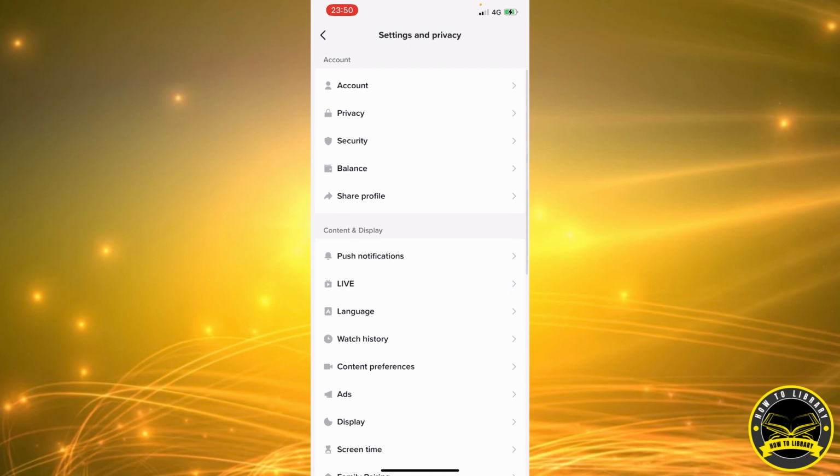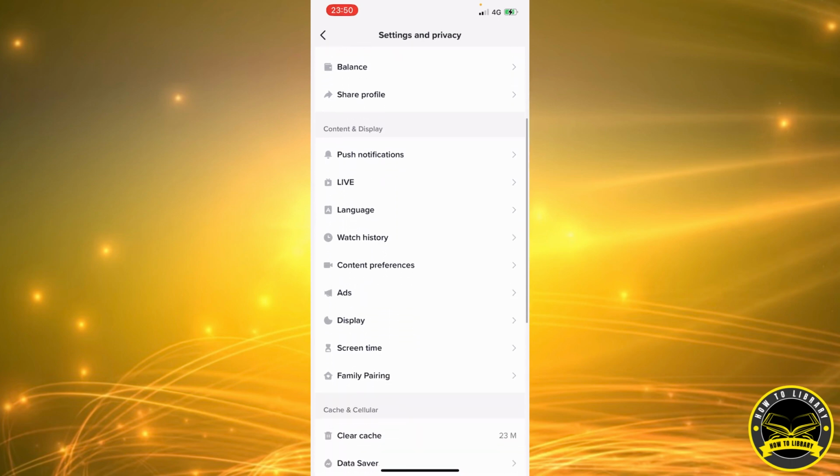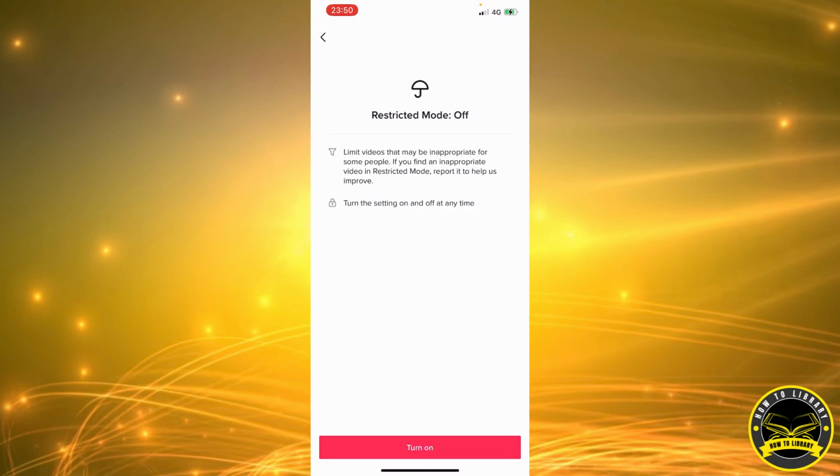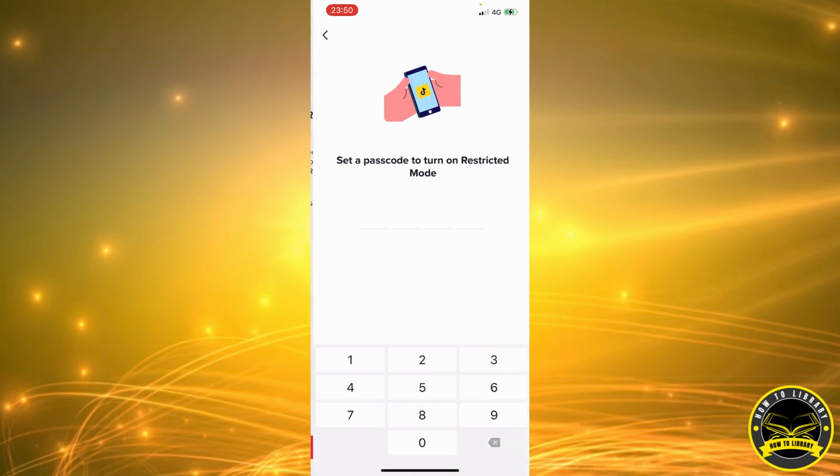Here, we're going to skip the account section. We're going to move to content and display. We're going to select content preferences. As you can see, the second option we have is restricted mode. So we're going to click on that and we're going to click on turn on.